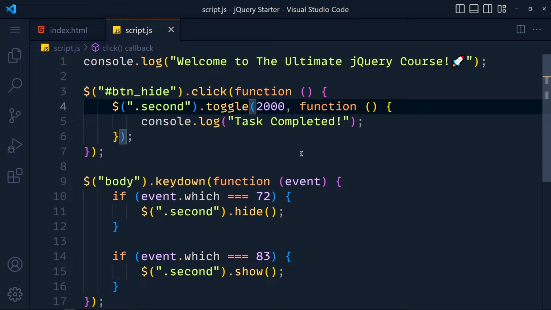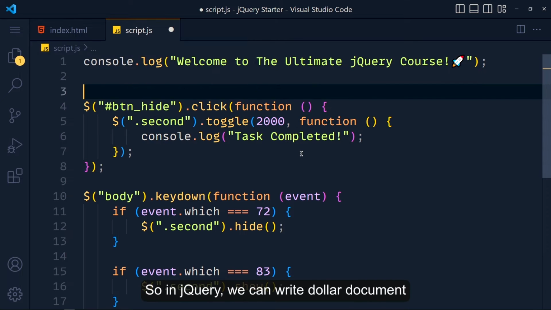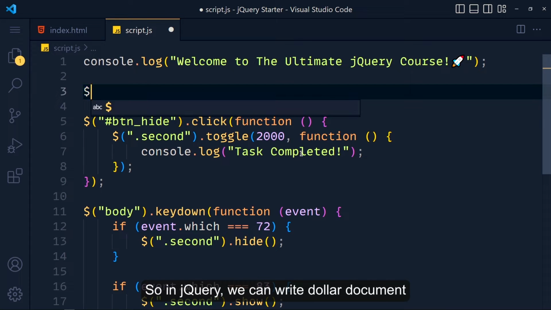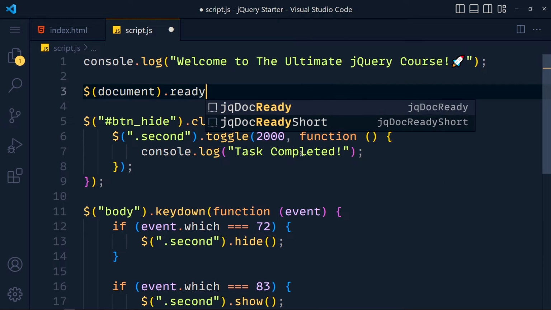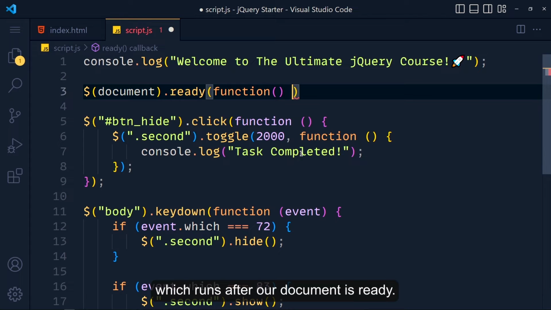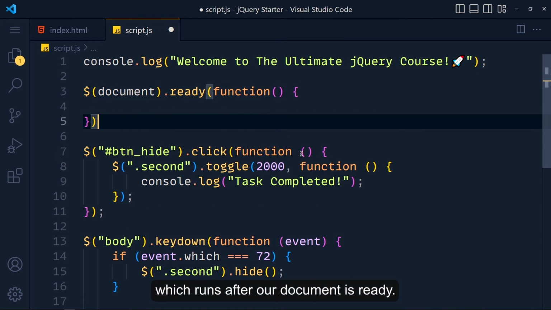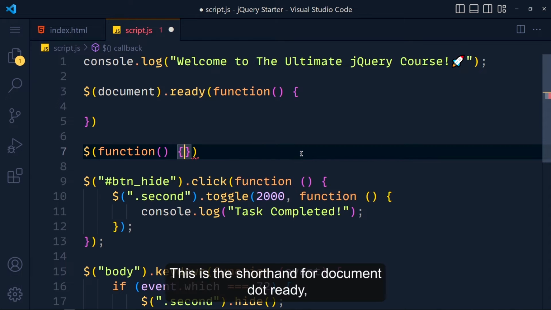Now before we go to the next topic, I want to give you one very important tip for jQuery. Whenever you use jQuery or JavaScript, write your code in the document.ready function. This function will make sure our full content is loaded. So in jQuery, we can write $(document).ready, and inside this we pass a function which runs after our document is ready. Or we can write $(function). This is the shorthand for document.ready.